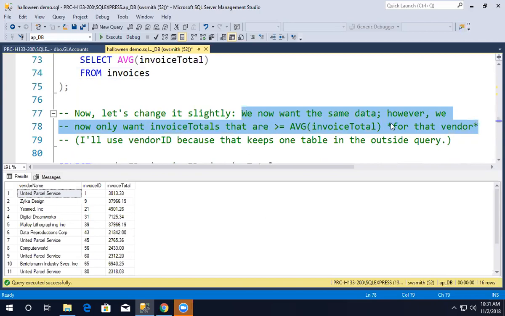Okay. Here's the deal. We now want the same data. However, we only want invoice totals that are greater than or equal to the average total for that vendor. So basically, I can now have multiple invoices for that vendor. So I'm going to be comparing each vendor's average to every other invoice for that vendor.